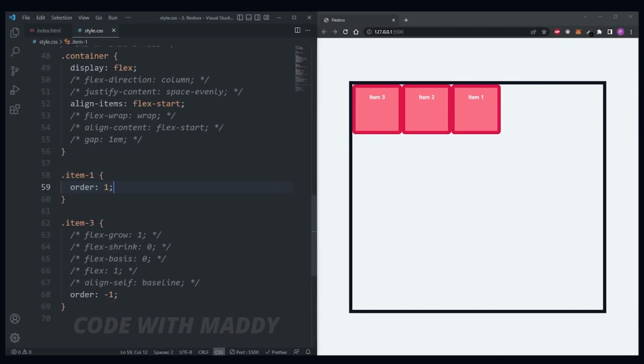This property, by the way, really shouldn't be something you use unless you absolutely have to, because it messes with the semantics and the accessibility of your HTML.